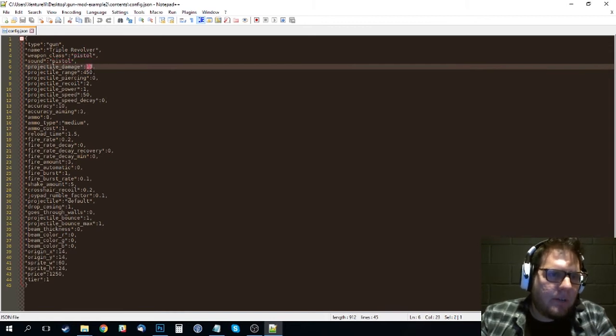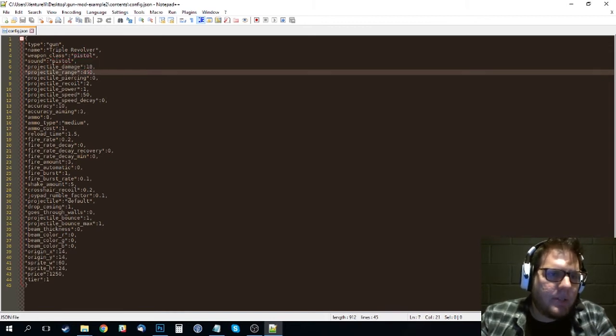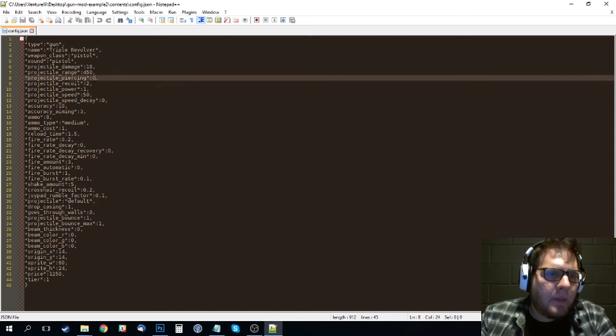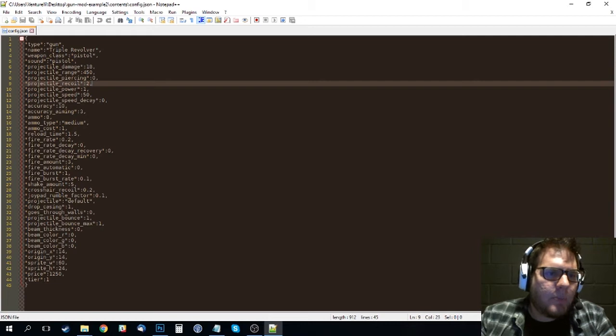Each projectile, I said it would be 18 damage. This is the range in units. 450 is about pistol range in the game. Then whether it's piercing or not, if it's going to go through enemies. It doesn't, so I just put 0 here. You can go 1, 2, 3, the number of enemies that this is going to go through. You have the projectile recoil. This is how much the aim is affected by shooting. I just put 2, a really low value.